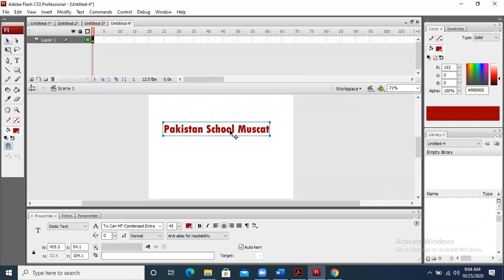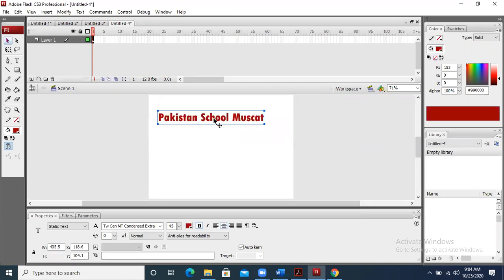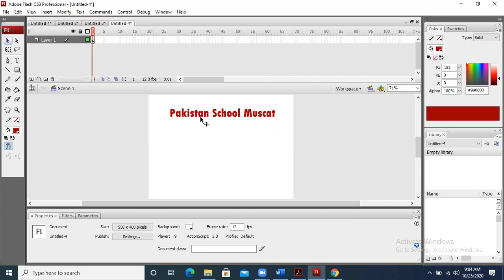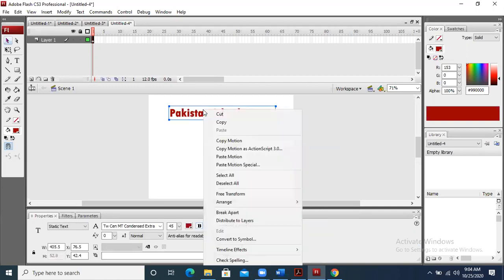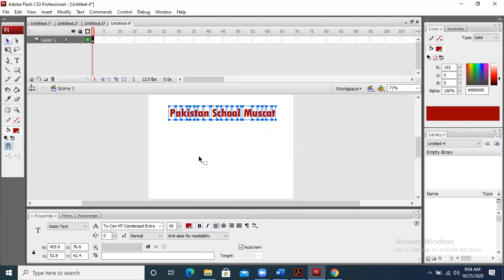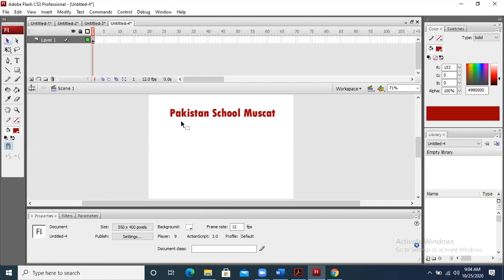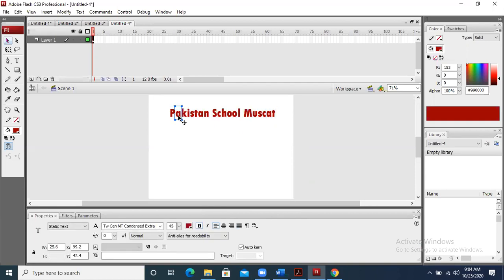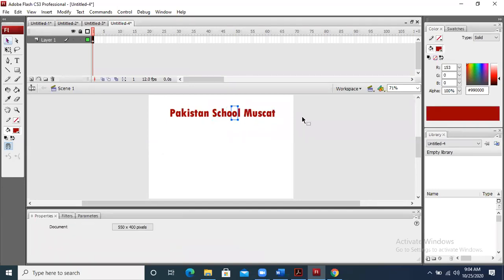Now this is basically a single object. Can you see this? This is a single object. If you want to make P separate, A separate, K separate, S separate, what will we have to do? We will have to do break apart. If I break it, can you see this? All the objects have been broken. Now P is separate, A is separate, K is separate, I is separate, S is separate. These all are separate objects.